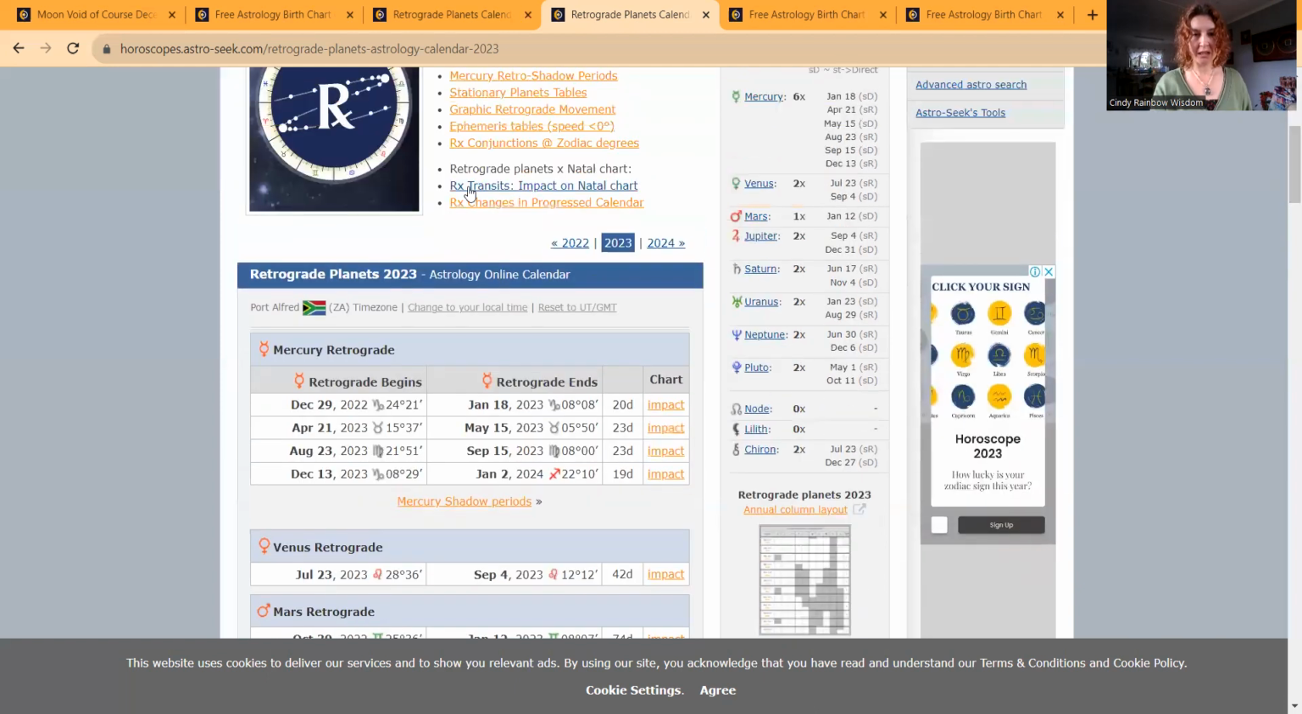So now I've gone in here, change your local time, and you can put in whatever time zone you want. And that's going to make it more specific to your area. However, you don't really have to do that to see the degree range. It's just going to be the exact time that it goes retrograde in your time zone, or whatever it is that you're looking at.